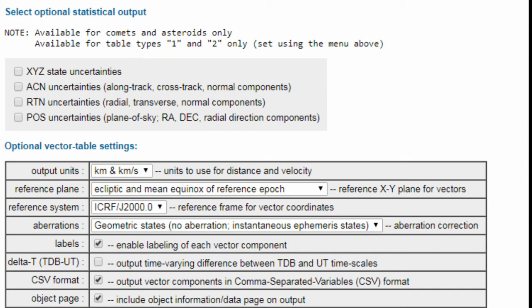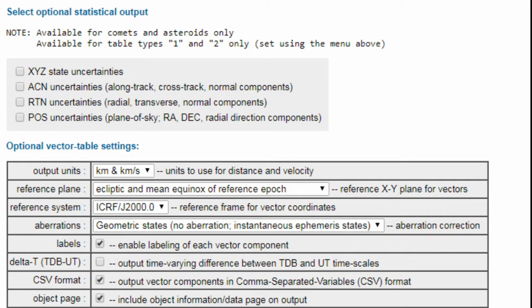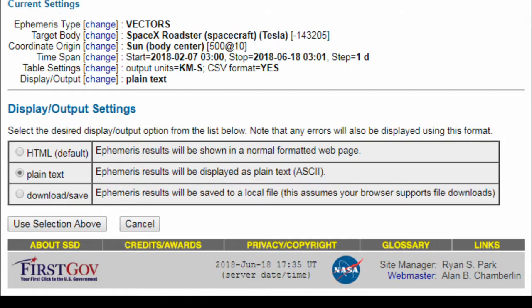Object page, include object information / data on page on output. And that's just going to give us some interesting facts and figures about the spacecraft that aren't necessarily important to our analysis, but it's kind of fun to peruse through anyway. And then there's just one more thing here. Display output, plain text. We don't need HTML. You can mess around with download and save if you want to, but I'm just going to do plain text.